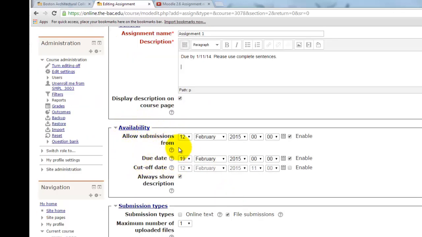This is the availability settings. It depends upon when you want students to be able to see it. It is already set to the module settings, so this week, the week in which this activity appears, is from February 12th to February 19th. That automatically shows. I can change that if I want to as well.